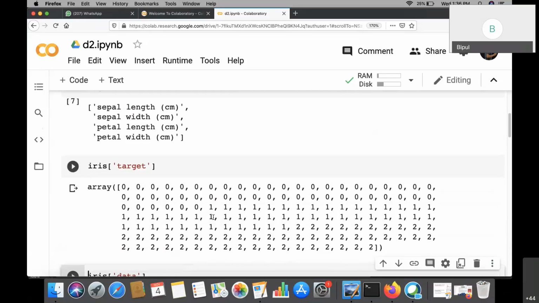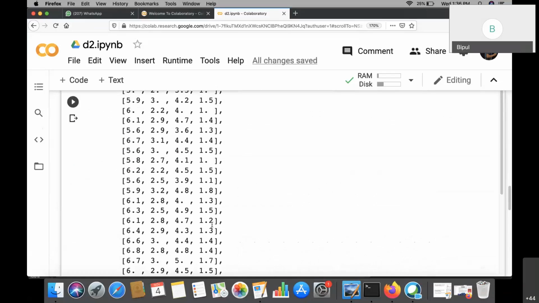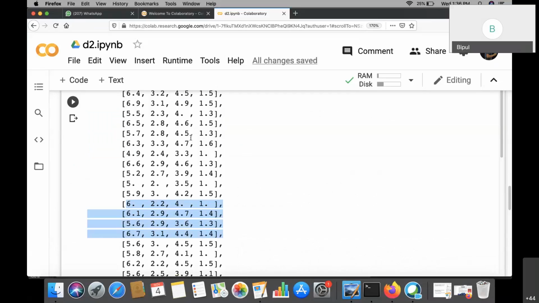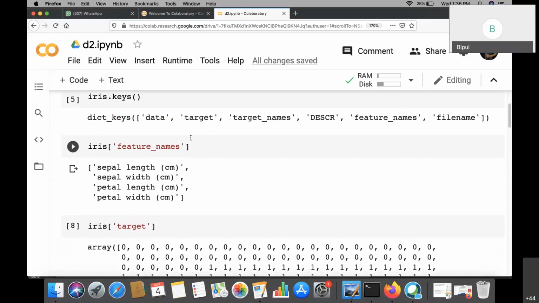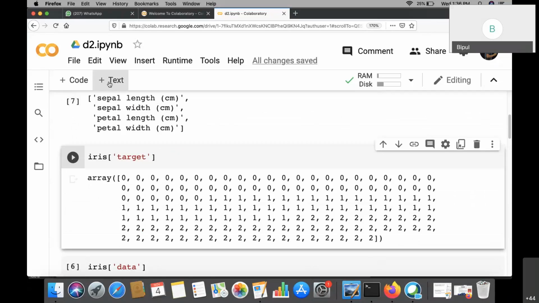Okay, so we have seen what is in feature names, and what is in data. Data has four columns. These four columns represent sepal length, sepal width, petal length, and petal width for any single flower. This is for one flower, this is for another type of flower, and so on. So there are many flowers, and for different flowers we have different feature values. Then target is there, and then we have target names. So let's see the target names.